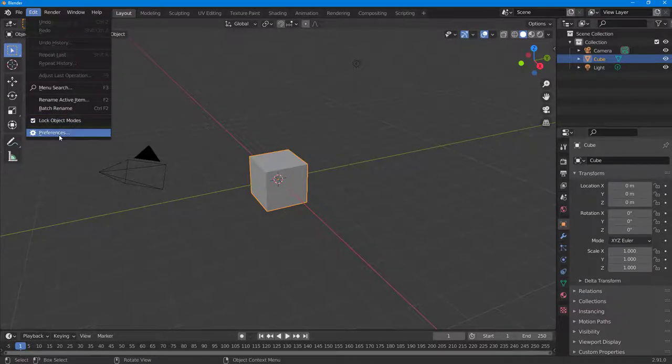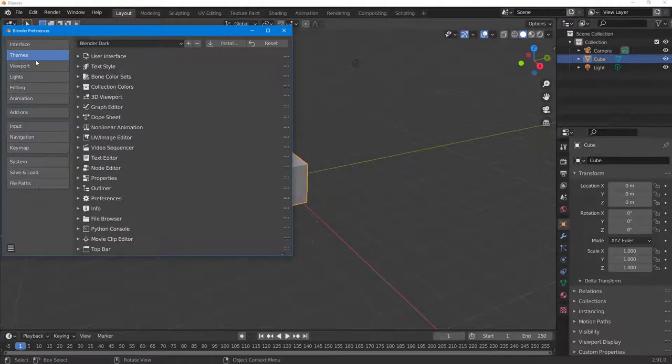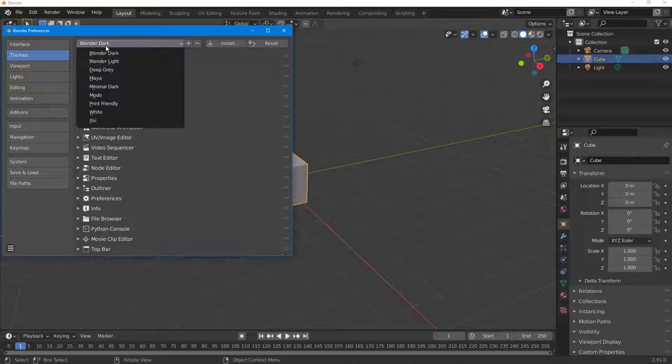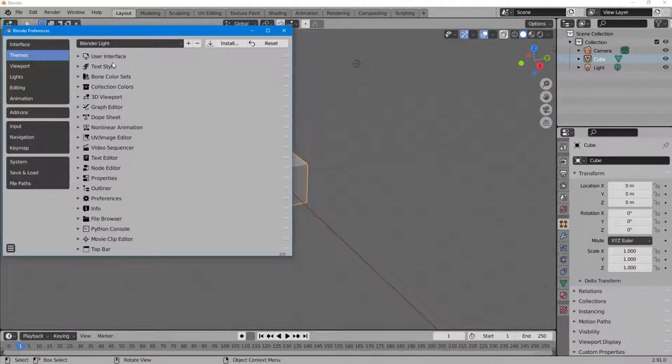go around into preferences. Once you do that, you can go around here onto themes, and here you can see that you can select out different themes as you wish. So over here, right now, Blender Dark is selected. You can choose Blender Light, and the theme turns light, as you can see.